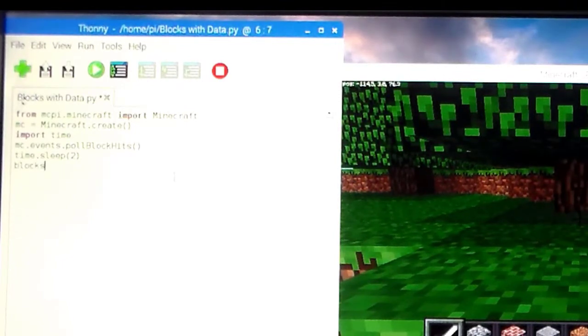All right, so now we want to keep track of the blocks that we've hit. And to do that, we do blocks hit equals mc.events.PollBlockHits. So it collects how many blocks you've hit with your right click. That's very important. That's a right click.